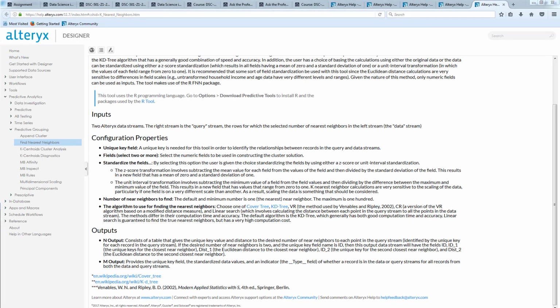So the purpose of the K-Nearest Neighbors is actually to classify data. So we have two inputs. We have data that we will use to help classify the data and the data that needs classifying. The data that needs classifying is called the query stream. We're going to ask a question about it. And then the data stream is going to help us answer that question. And it's going to help us classify it into the different types.